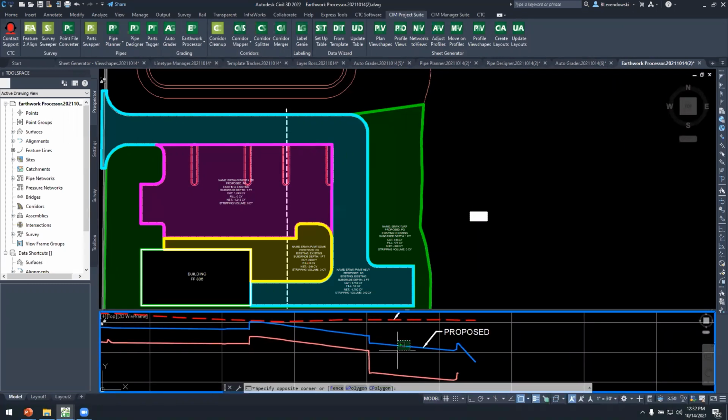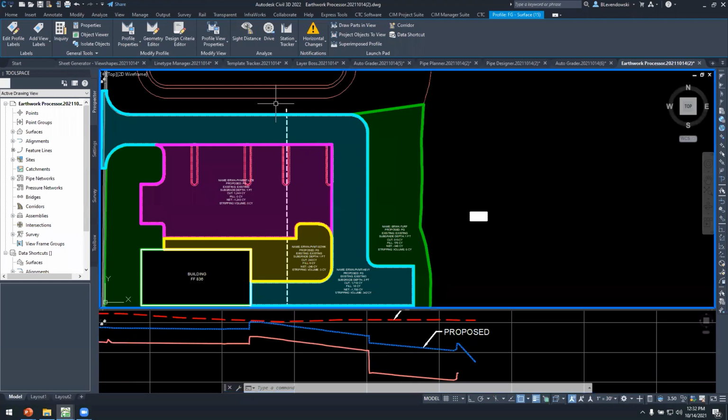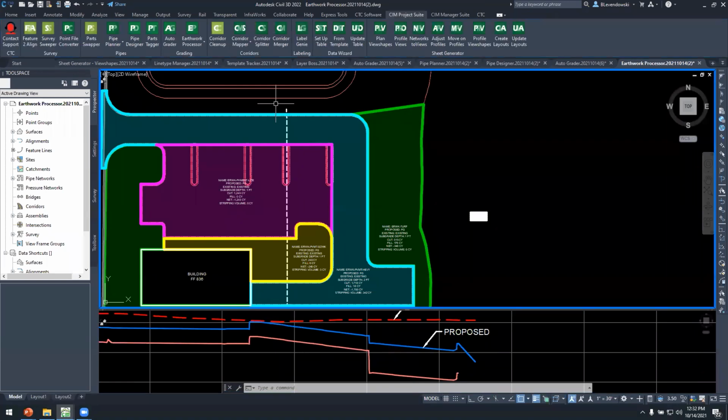So same thing, if the finished grade changed, I just refresh that earthwork set and all the subgrade surface stuff will update, as well as all the volumes and cuts and fills themselves. So that is Earthwork Processor. Again, a lot of different strategies for using multiple earthwork sets in there. We've got some other webcasts that deep dive into that stuff some more.